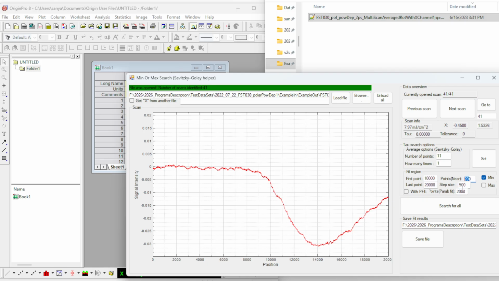What are these two variables? These two variables correspond to the first cycle, when I will go through every point with a step size of 50, for example. So 50, point number 50, point number 100, 150, etc., starting from the first point of the fit region. So in this case, it will be 10,000, 10,050, etc., until 20,000.